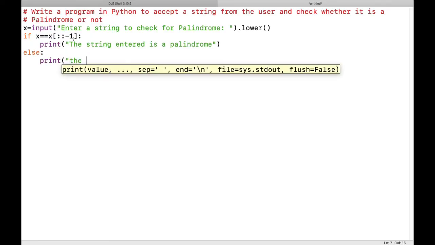Otherwise, if this condition is not fulfilled, it's a very simple program. We can say that the string entered is not a palindrome.